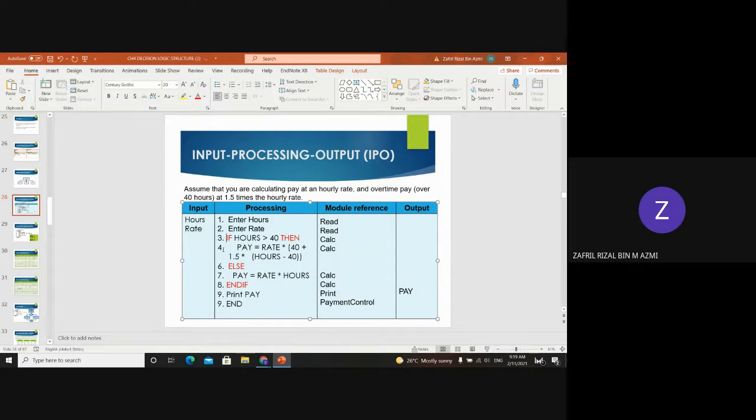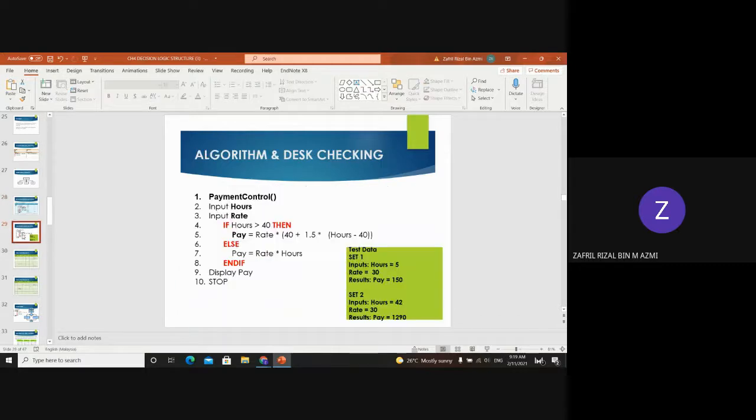Put everything. 1, 2, 3, 4, 5. Supposed to be 5. Okay, calculate, and print. Normal. Print output and payment control. So we show the decision inside the IPO. And finally the algorithm. The algorithm is normal. This one is supposed to be slightly to the right.